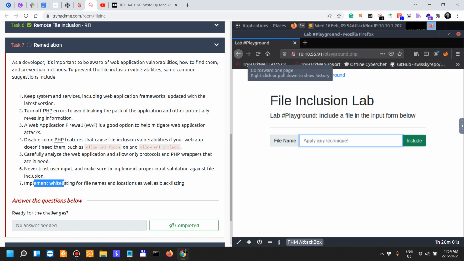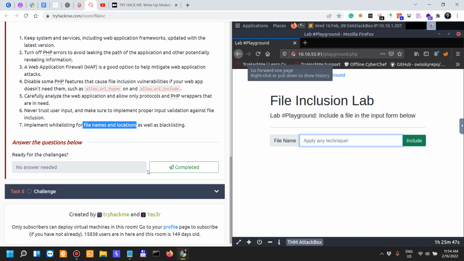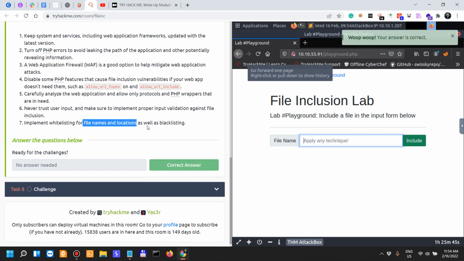So it's better to implement whitelist than blacklists. And as a solution of compromise, you could implement both whitelist and blacklist, but I would go with whitelisting first for file names and locations. That being said, we are going to finish this room in the next video.